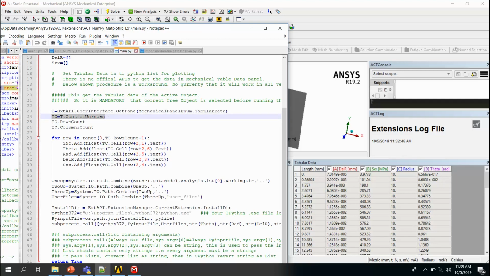This TC actually refers to this data table. Once we point to this data table, we can count how many rows and how many columns are there in this table. Then we can start collecting this data. All this data is referred to as the text for this particular cell. So now I am counting how many rows are there. Then I am going to gather data.